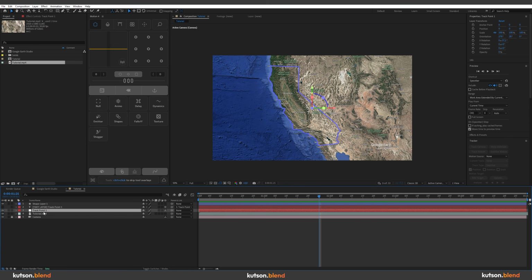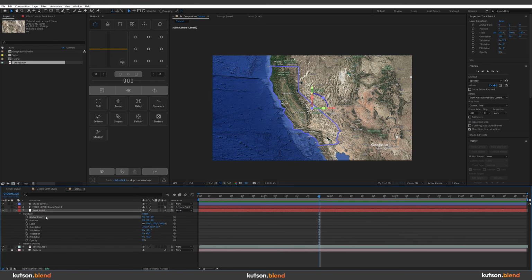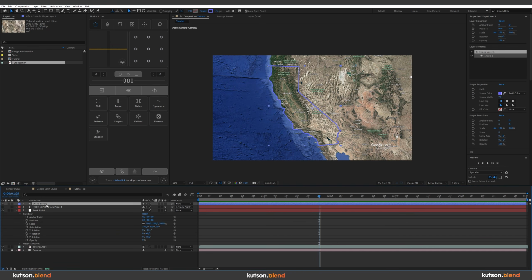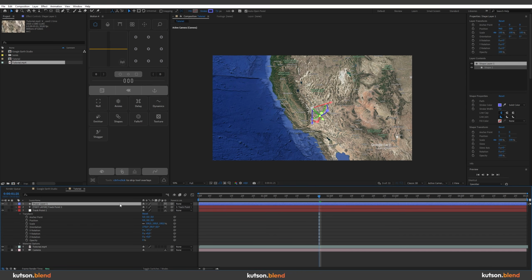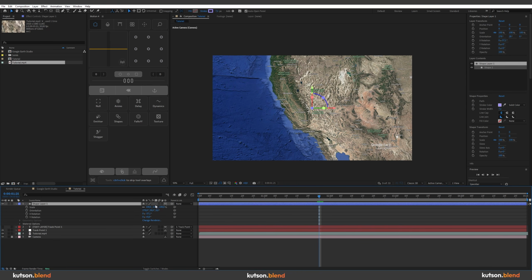Now go to this node that has been created automatically for you. Open up transform attributes and select everything except opacity. Ctrl C. Hit your shape layer, make it 3D. And press Ctrl V. Now holding shift, scale up your layer.